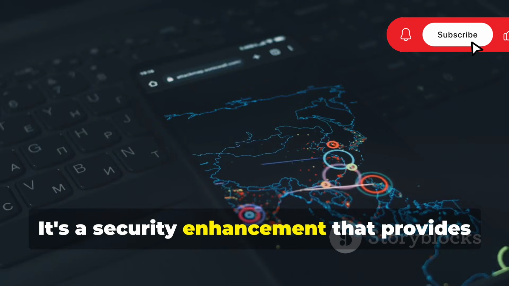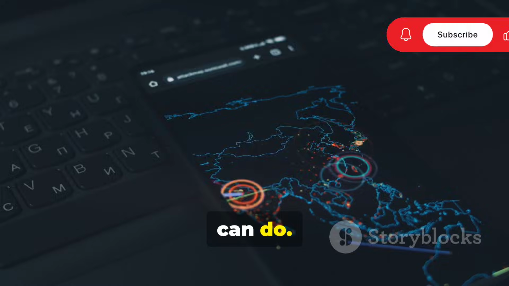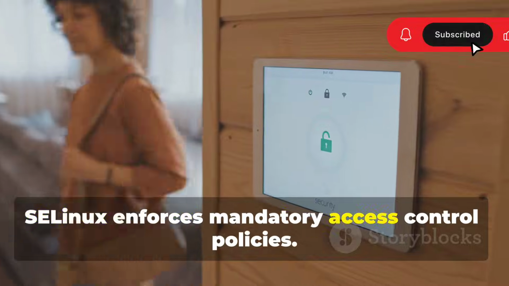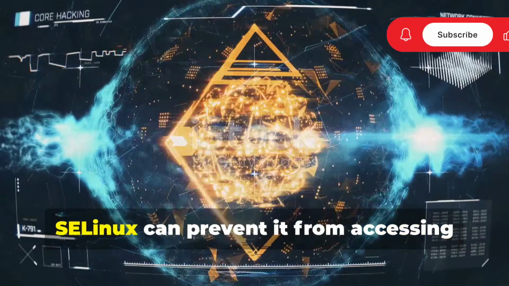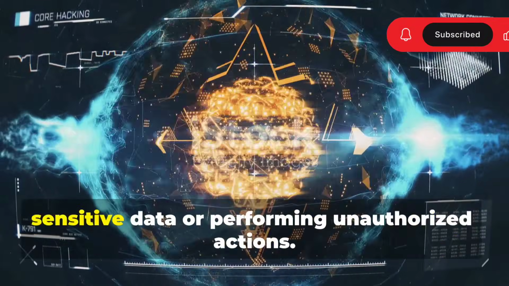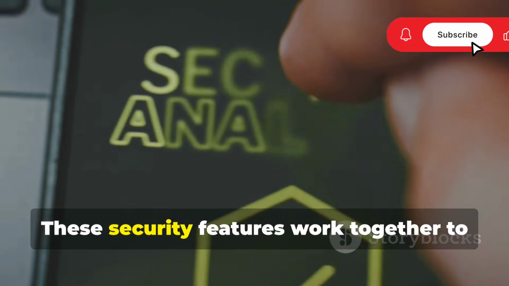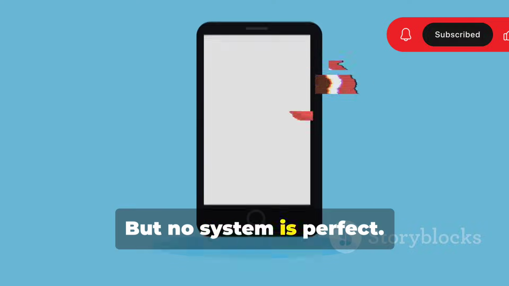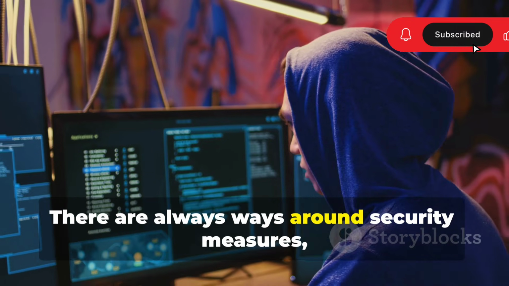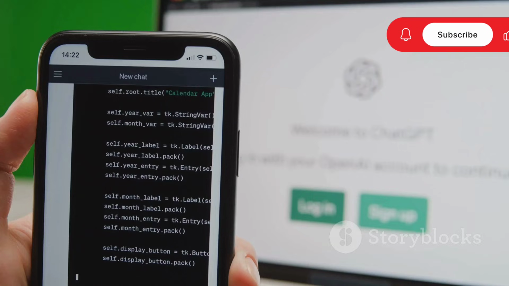Android also uses something called SELinux. It's a security enhancement that provides even more granular control over what apps can do. SELinux enforces mandatory access control policies. This means even if an app is compromised, SELinux can prevent it from accessing sensitive data or performing unauthorized actions. These security features work together to make Android pretty secure. But no system is perfect. There are always ways around security measures, and hackers are constantly looking for them.